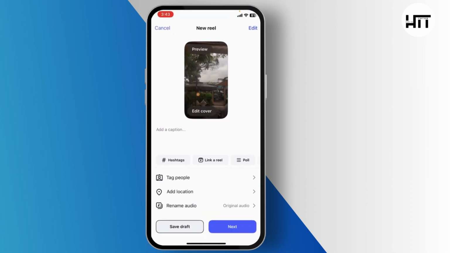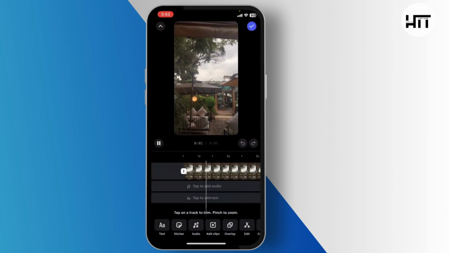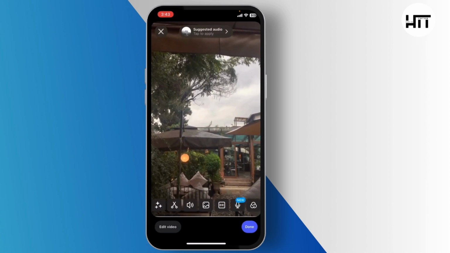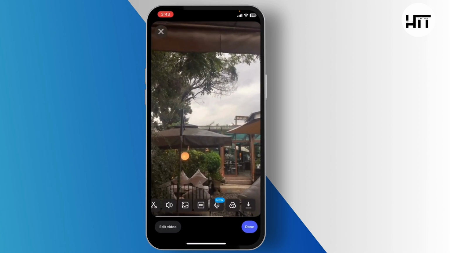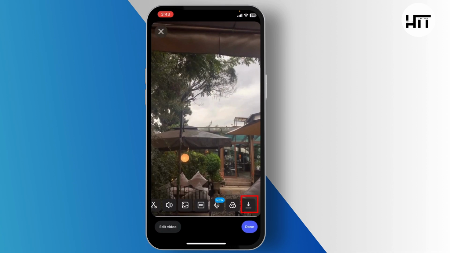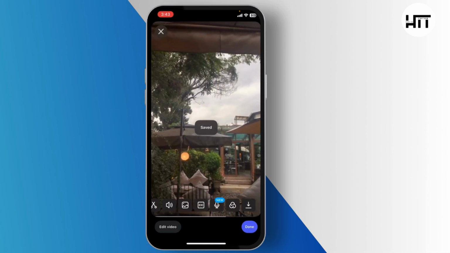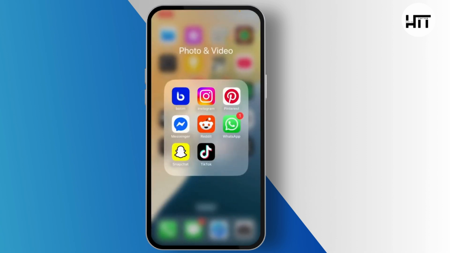After you're here, you can edit by tapping on the edit button on the top right. Now, after you're here, simply click on the video or the reel, and under this panel, simply swipe. There you will see a download option on the bottom right. Tap on it. After you've tapped on it, it'll get saved in your gallery. And it's basically that simple.